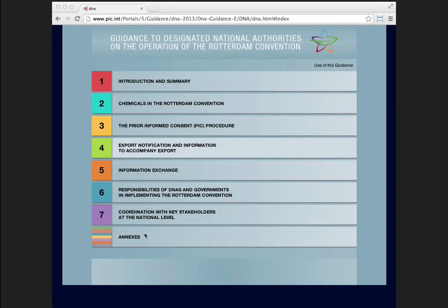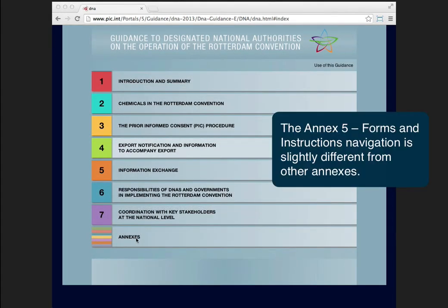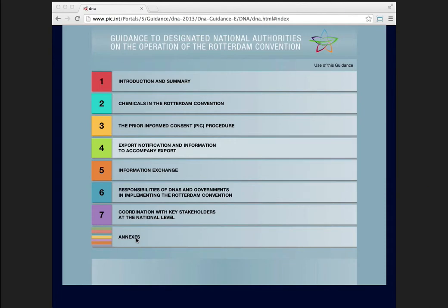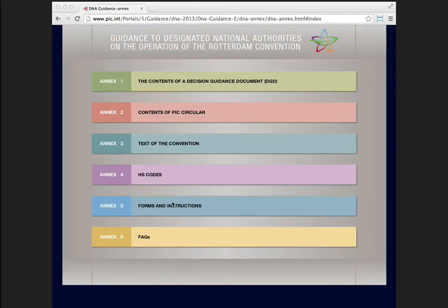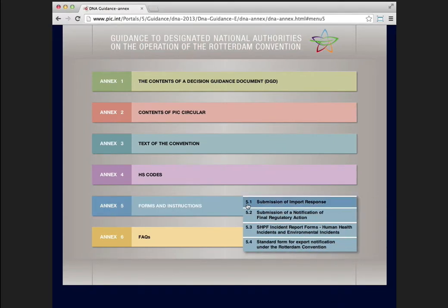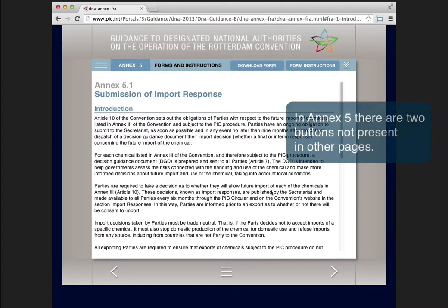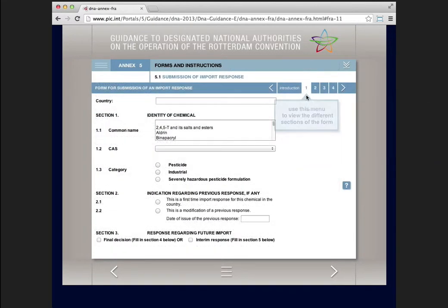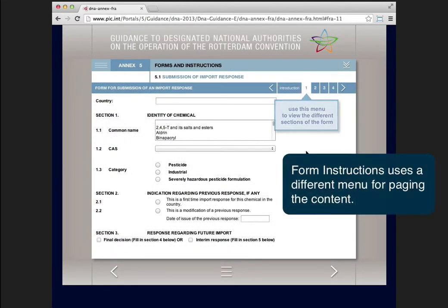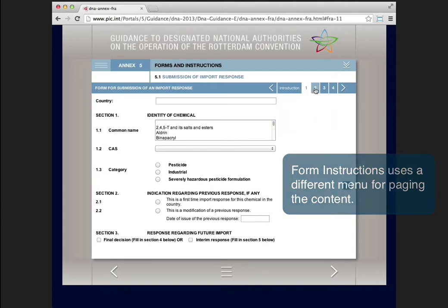The Annex 5 Forms and Instructions navigation is slightly different from the other annexes. In Annex 5, there are two buttons not present in other pages. Form Instructions uses a different menu for paging the content.